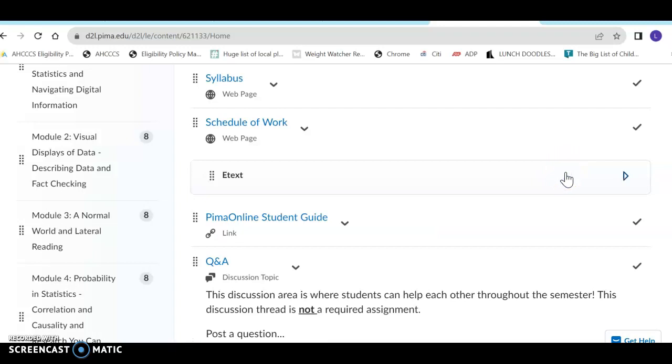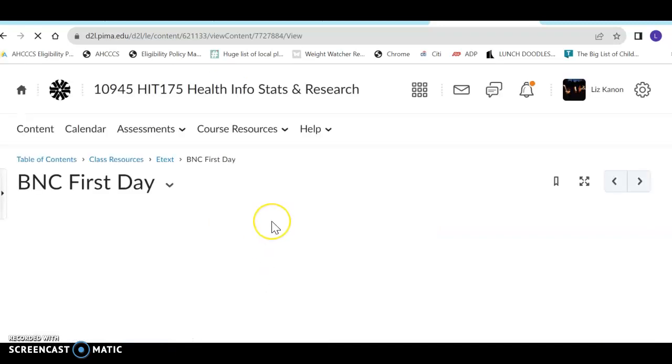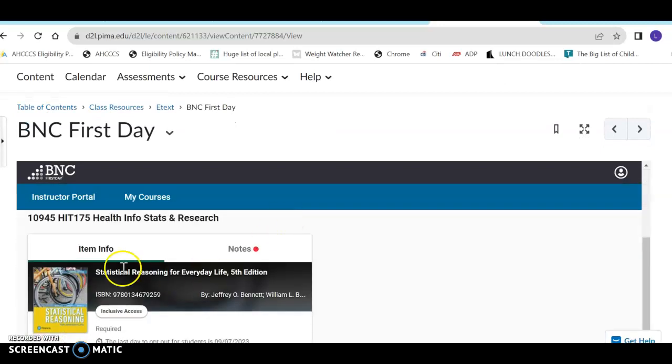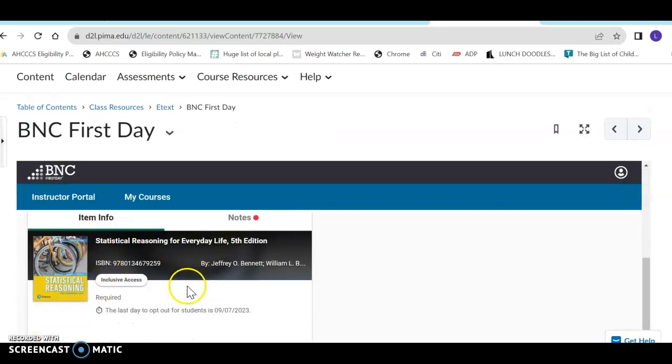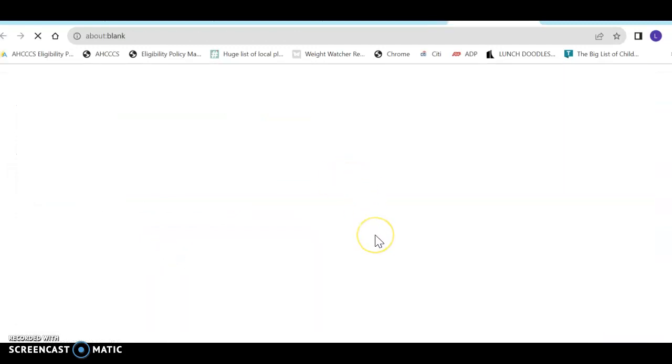It will look like that. You'll open it up and you'll go to BNC First Day. Under BNC First Day, it'll take a minute or two, but then your text should pop up right here. And when you scroll down, you'll hit Read Now.